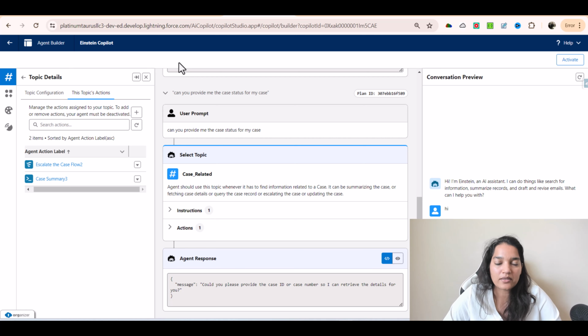Hello guys, welcome back. So what we have done here is we have created another custom action called case summary, which is basically using a prompt template behind the scene, and it summarizes the case record for us.